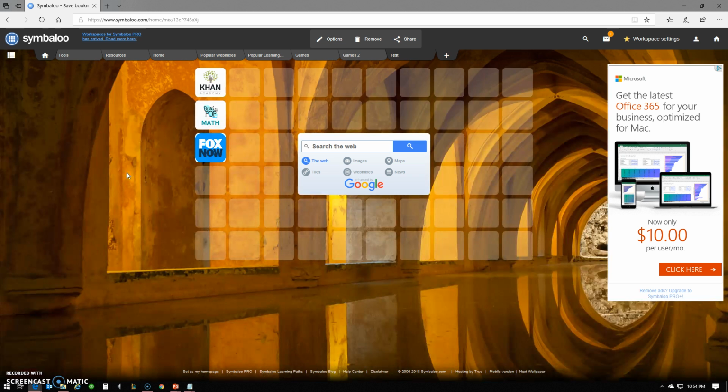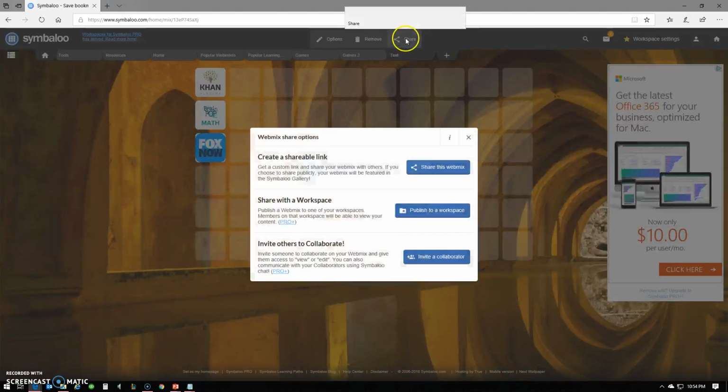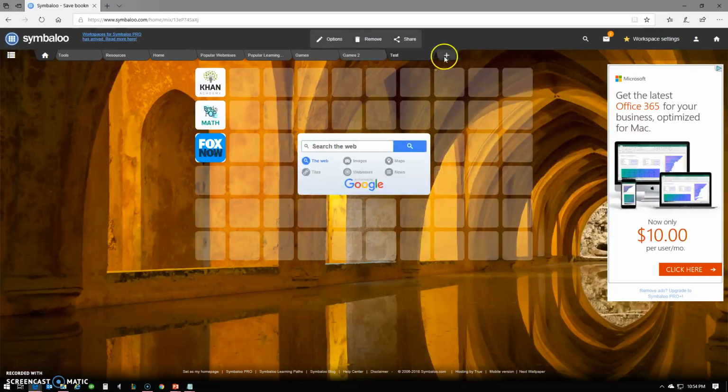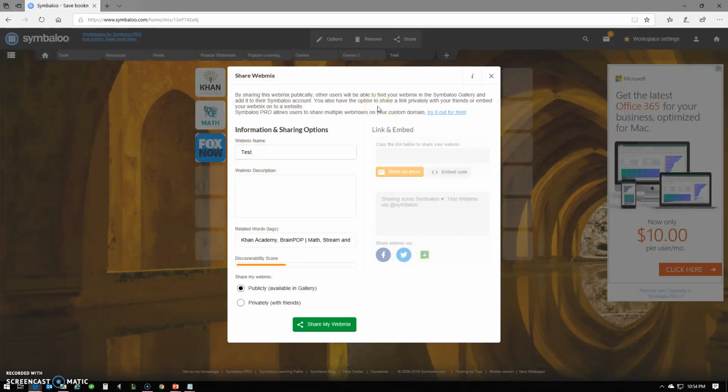During the last part of this tutorial, I will be showing how to share your custom web mixes with others. First thing you'll need to do is select the share icon and select the first option that's available, Create a Shareable Link. Make sure that your web mix has a title and a description of the theme of your web mix.